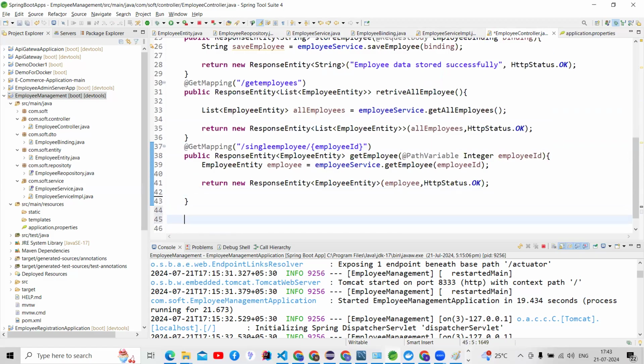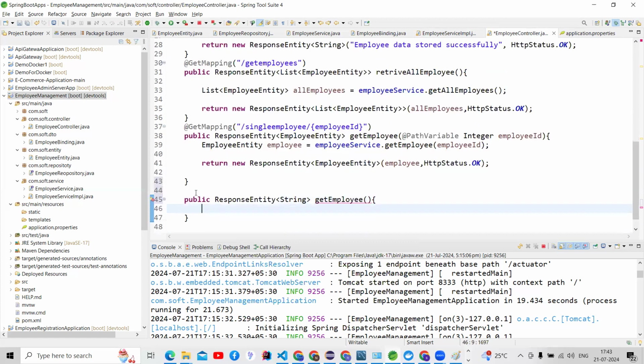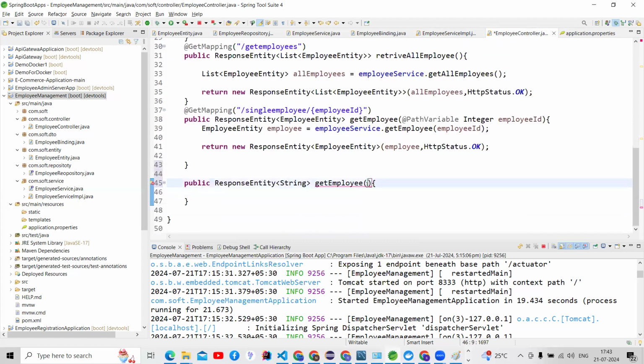One more API I'm going to implement. Public ResponseEntity of String, and the method name is getEmployee. I'm going to pass two parameters here, guys. How many parameters do I need to pass? Two parameters. First parameter, what, guys? Employee ID, Integer employeeId, comma.